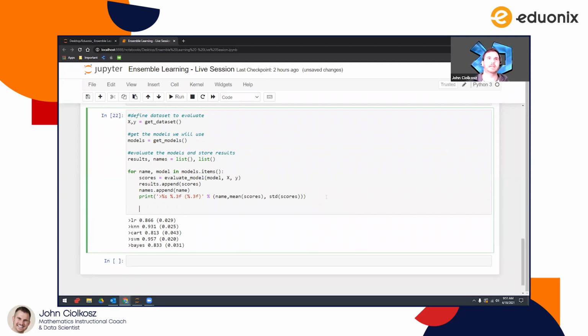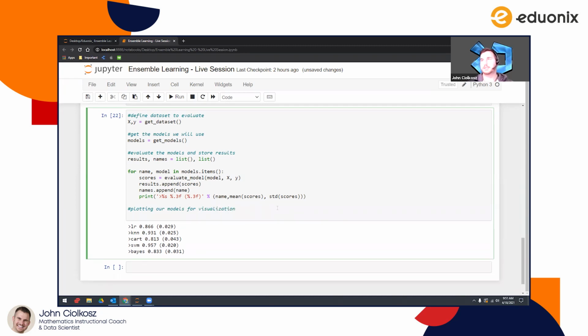So let's go ahead and add a little more in here. I'm going to backspace just so that I'm lined up with the for statement here. And what I'm going to do is go ahead and plot this model. To do that, we can say pyplot.boxplot. So I'm showing an alteration here.